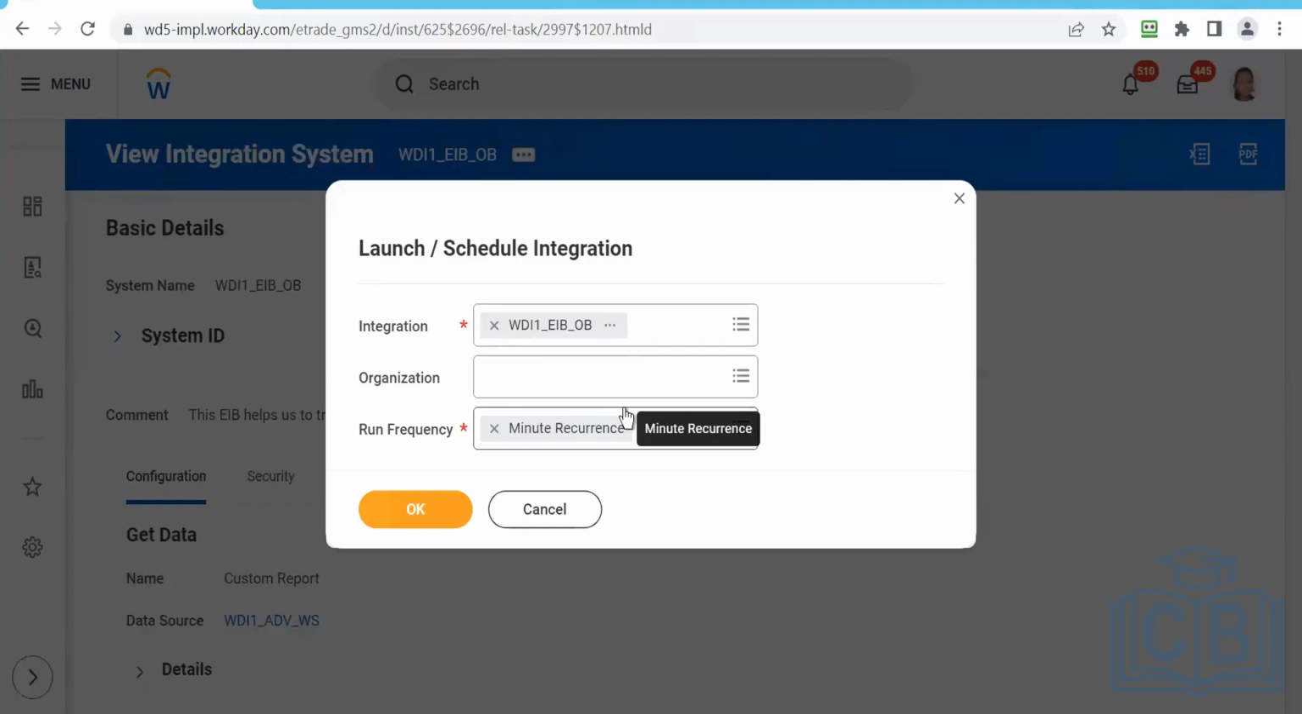Okay. And if it fails, you will get a notification here in this bell icon that the integration that is running is not completed or has completed with errors, and this is how exactly it will look. Can we customize this notification? Yes, you can customize it. How? There is an option. I will let you know. Basically, in EIB, you may not be able to do it, but yeah, in core connectors, you can still do that. Okay.